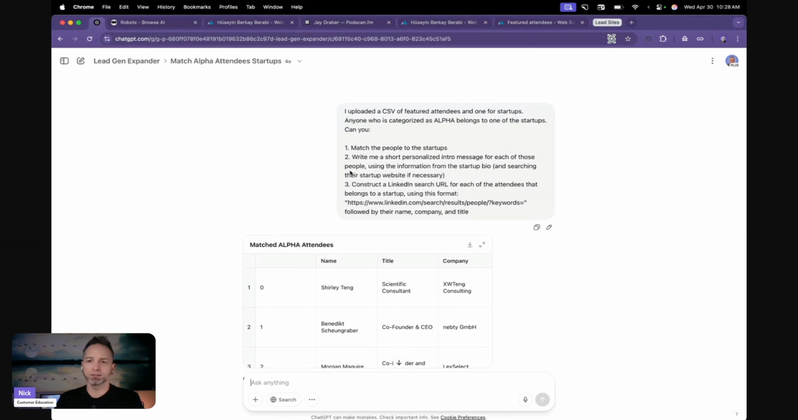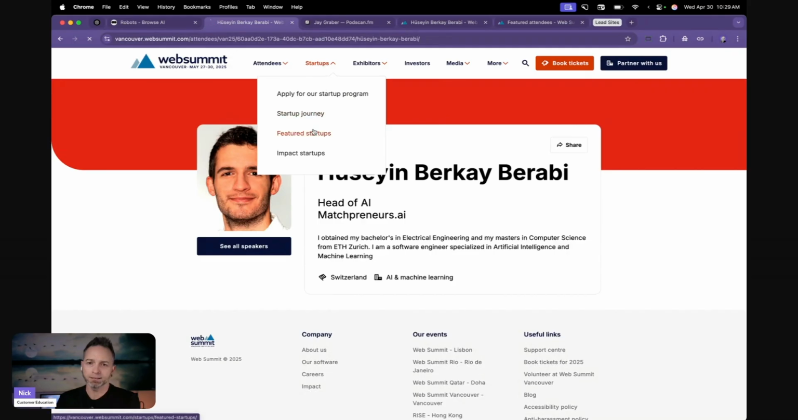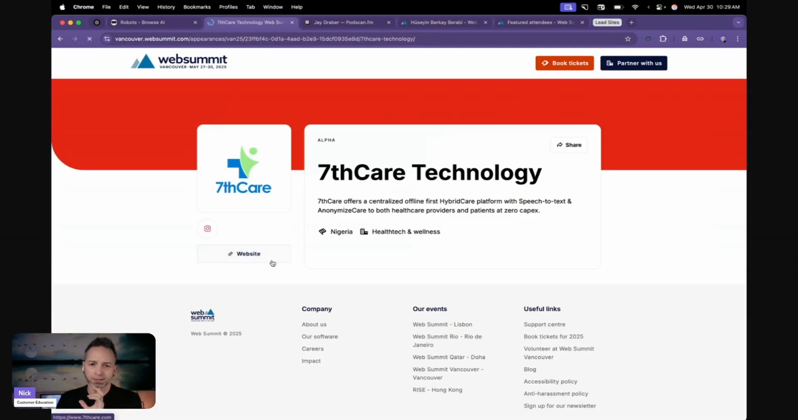So I uploaded those two pieces of data. I said I uploaded a CSV of featured attendees and one for startups. Anyone who's categorized as alpha belongs to one of the startups. So I asked it to match the people to the startups, write me a short personalized intro message for each of those people, using info from the startup bio and searching their startup website if necessary, because the startup website is given on this detail page.